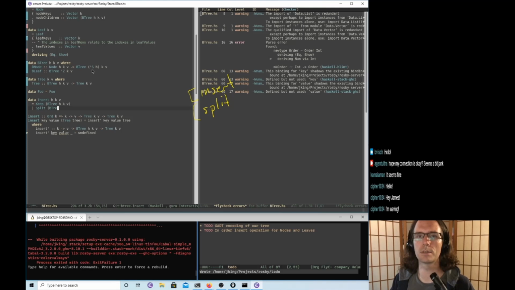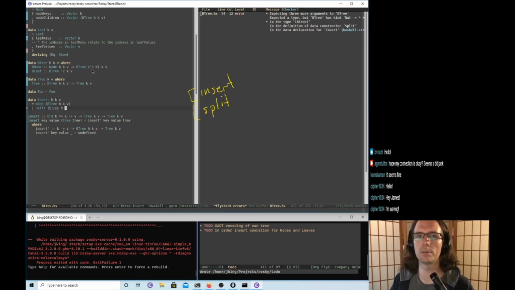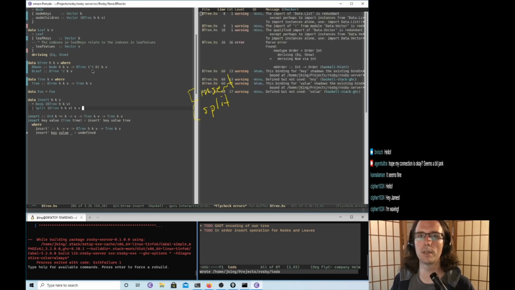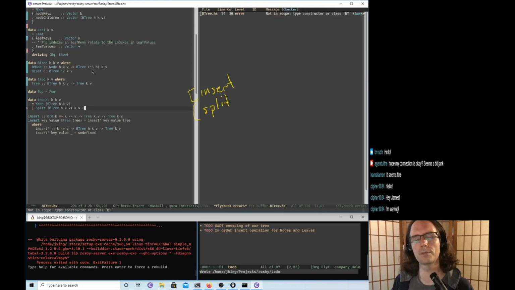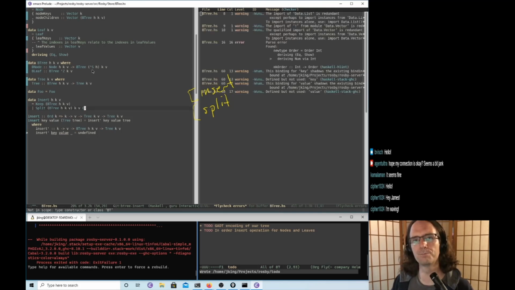Right, and when we split, we have the B tree HKV, a key and a value we're trying to insert, and another. Well, actually, what we would have? When we split, we'd have more than one. We'd have many. We'd have two. Yeah, two lists, two vectors of B trees. I think that is the right thing that I'm looking for.